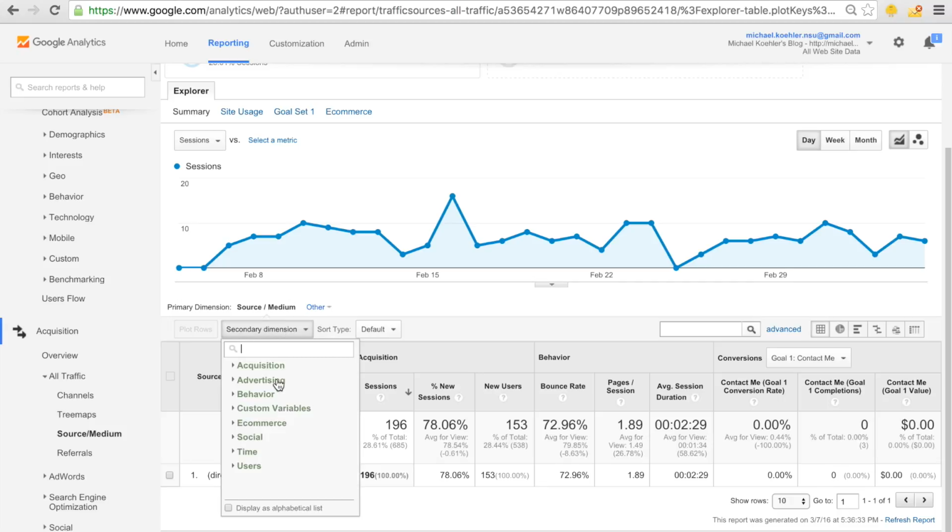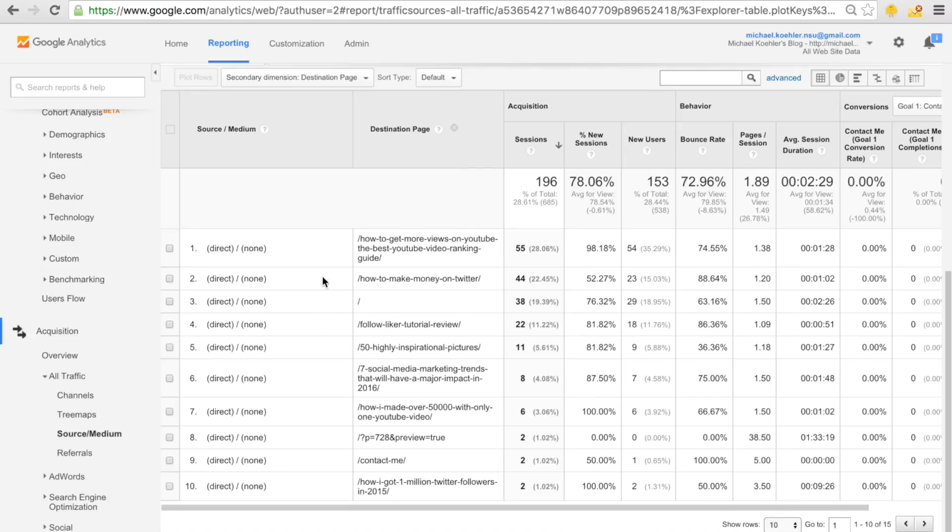Then we will click on behavior, and then we will click on destination page. So we can see exactly on which page people land. And when we think about what kind of traffic sources we have set up, we can kind of assume where this traffic could come from. Let's say I see that 11 people came to this 50 highly inspirational pictures post. I immediately know that these people have to come from somewhere. They probably came from Twitter, because I know I tweet this kind of post a lot.